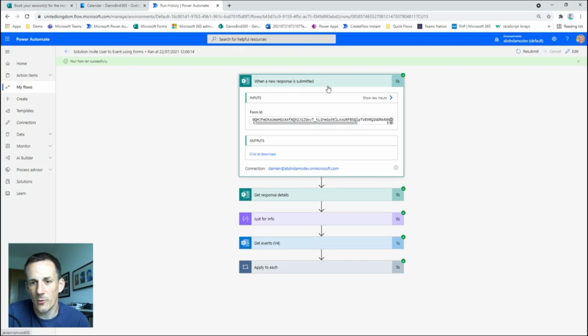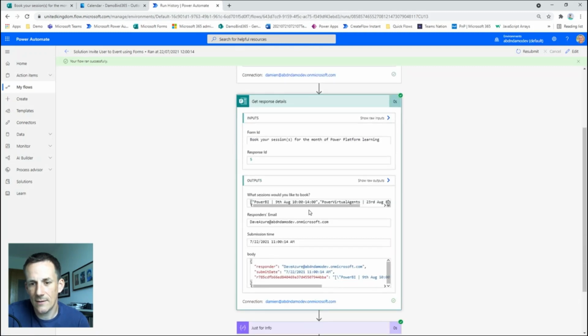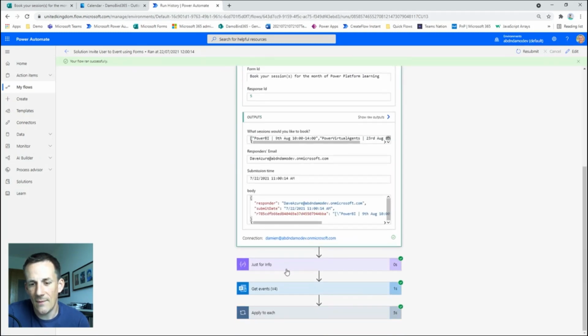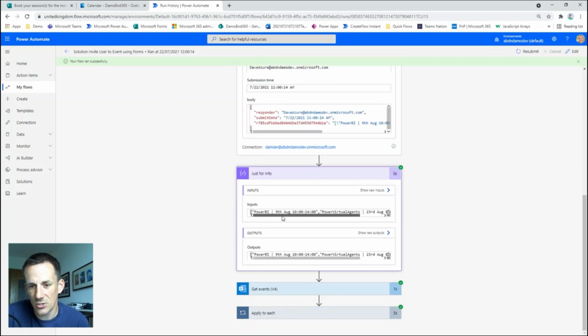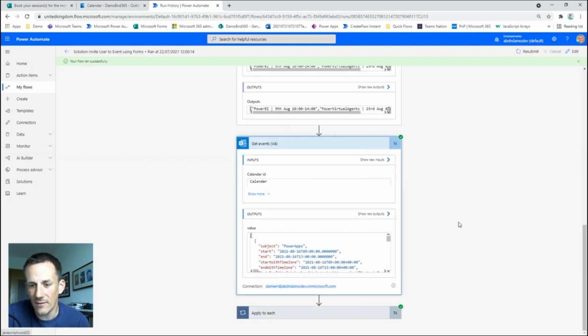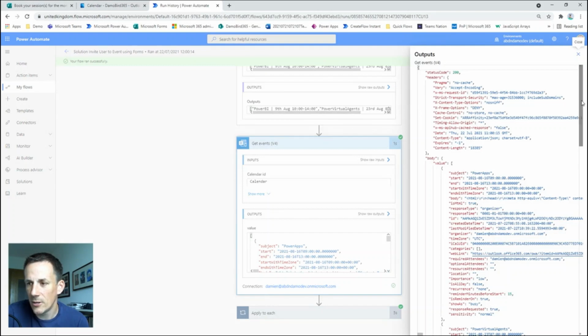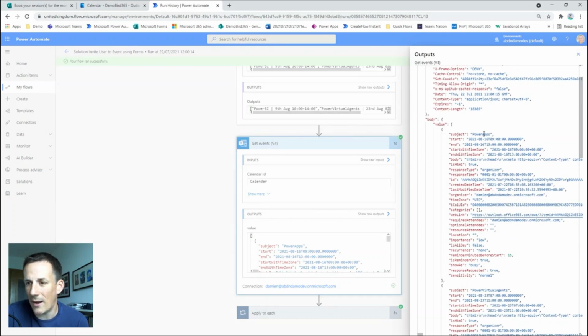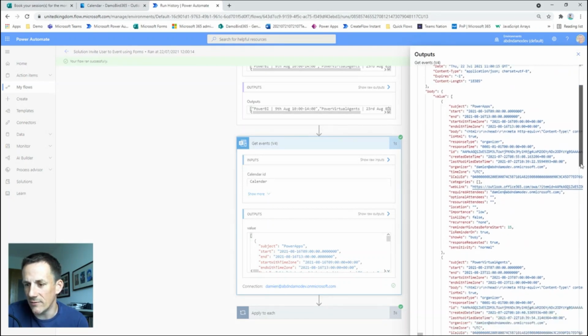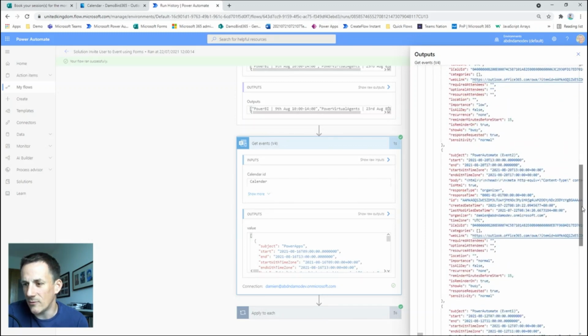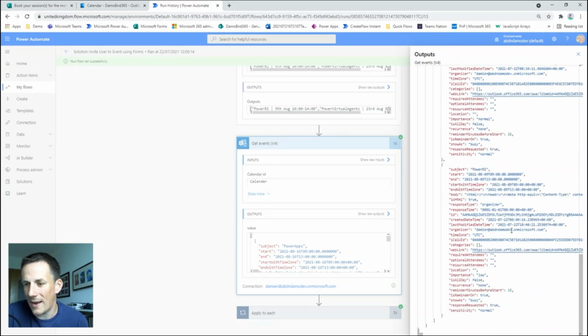So when a new response is submitted, get the response details, and then you can see why I used the compose action, because it shows you here the 2 values in what looks like an array, but it's a string, so that's why we need to use that JSON expression. We get all the events that are after today's date. So if I just open up the raw outputs, you can see there all my events. We've got the Power Apps event, the Power Virtual Agents event, the Automate 1 and 2, and also the Power BI.